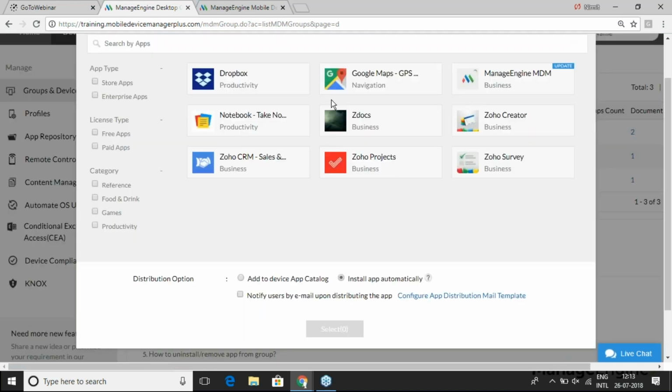Now, as you can see, these are all the apps that are available for distribution to this particular device. If in case you have a lot of apps present over here, you can filter out the requisite app based on the application type, the license type, as well as the category. You can also use it to look for the app that you want to distribute. So in this case, I want to distribute Zoho Creator.